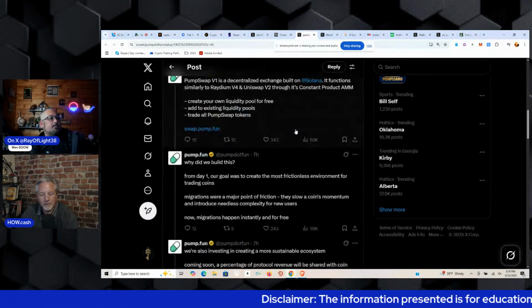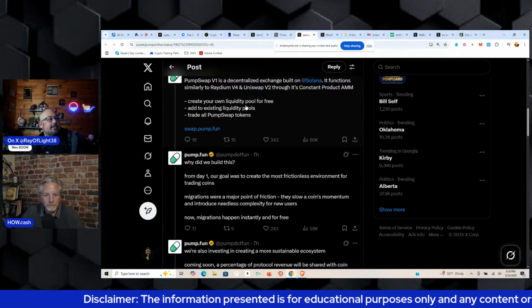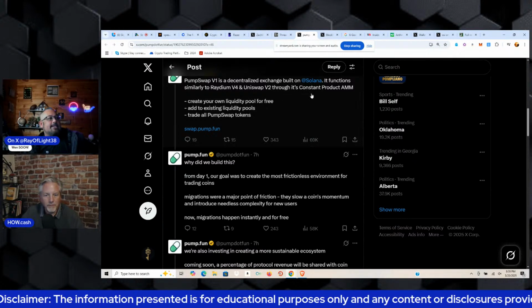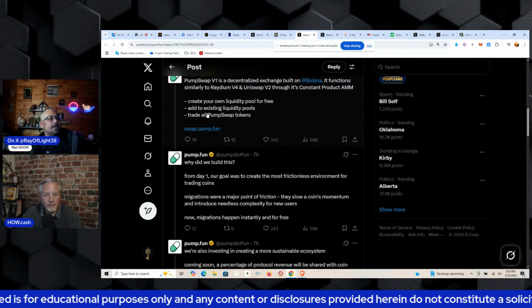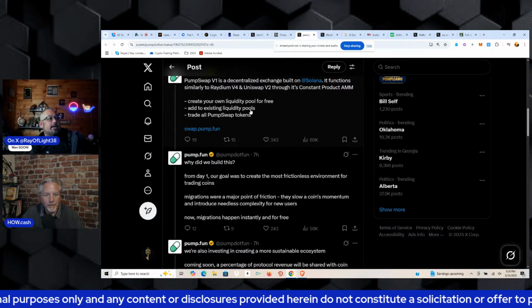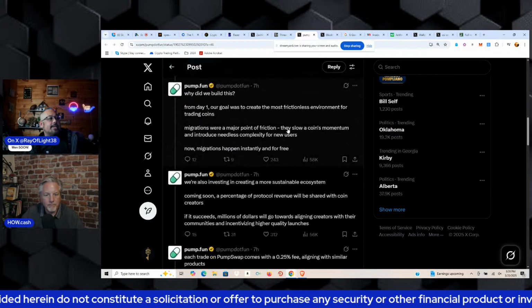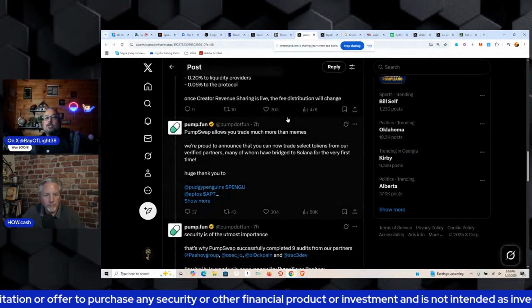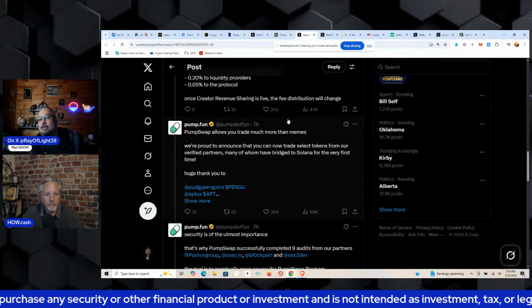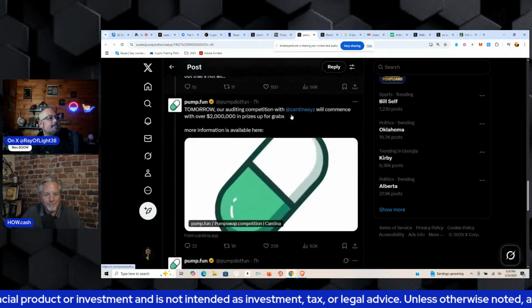So PumpSwap version 1 is decentralized, we know that, right? And it's a constant product automated market maker. Create your own liquidity pools for free. Add to existing liquidity pools. Trade all PumpSwap tokens. So while they're building this, I'm not going to go through it all, because they got Uniswap after this, and Uniswap's CEO is giving them a little jab. It's funny. But there you go.